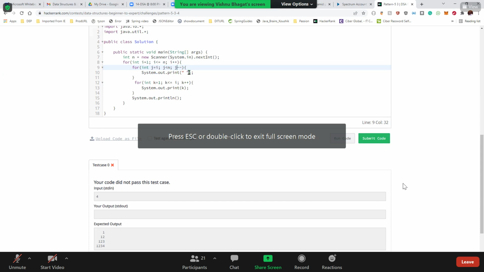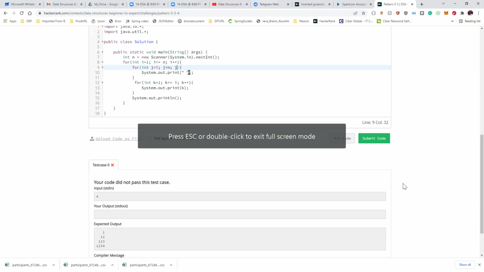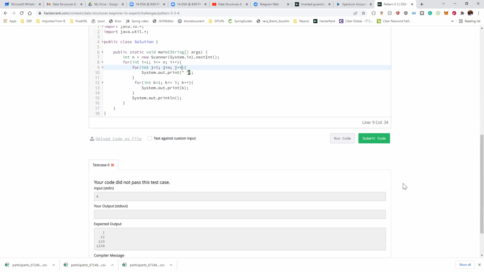Check the updation condition. Are you getting the point? And every time what it is doing, let me tell you why it is giving you the timeout error. Every time it is reducing your j value by 1.